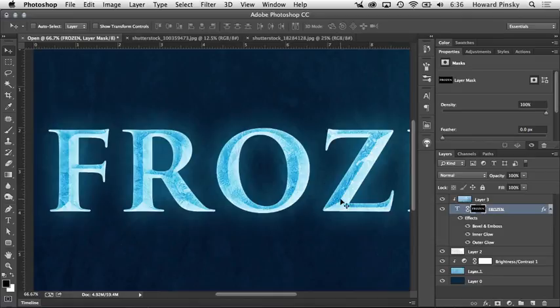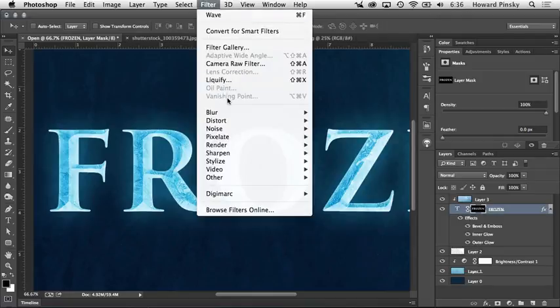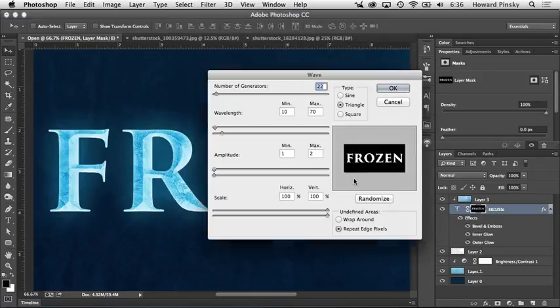And now that the mask is in place, add the Wave Distortion under the Filter Distort menu. In terms of the settings, I found that using a triangular type gave me the best results, with the generator set to around 22, the max wavelength to around 70, and the max amplitude at 2.